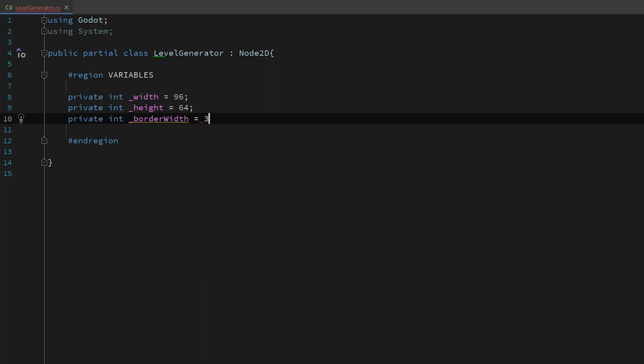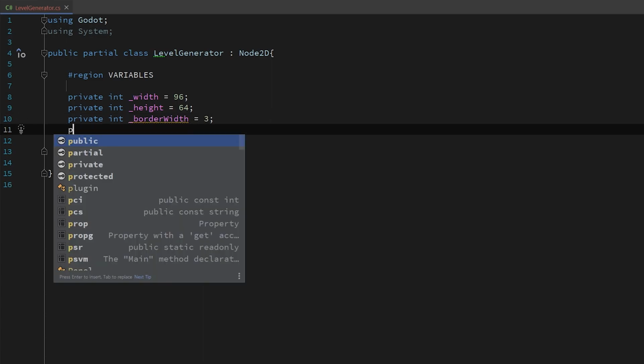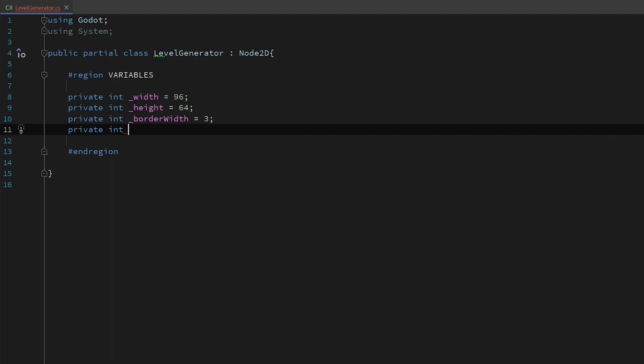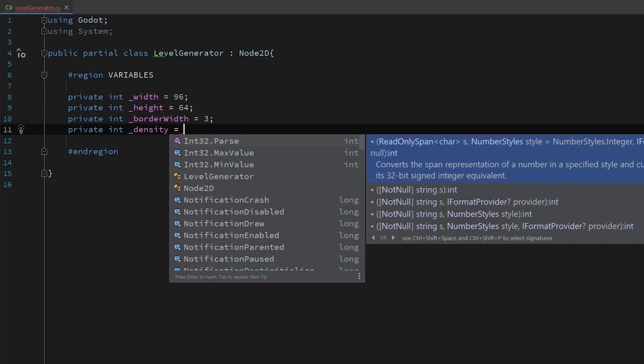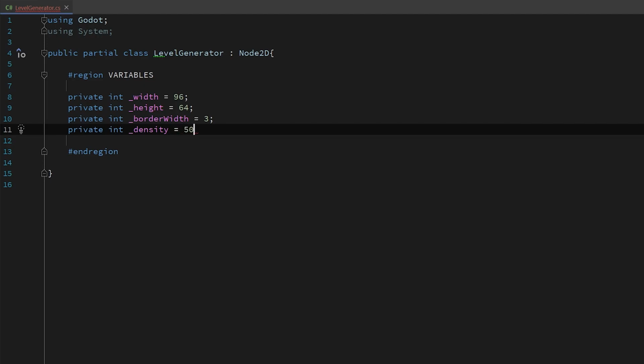And we'll just default that to 3. As well as another for the density of the map. And this is going to be the percentage of 100 for which tiles will be generated as walls and which tiles will be unoccupied at the start. We'll just default that to 50.